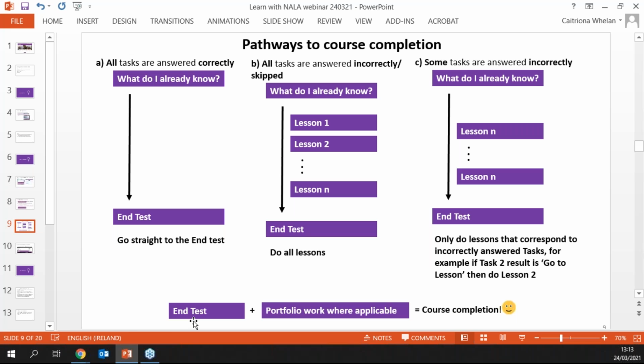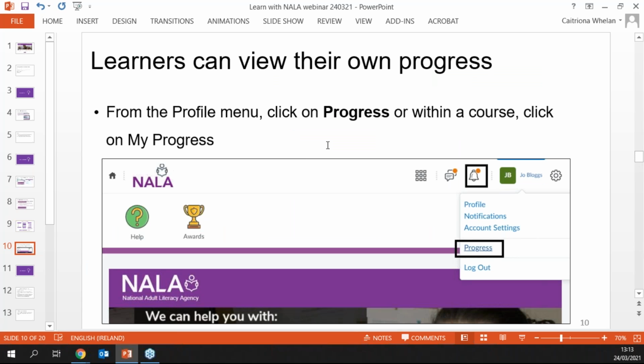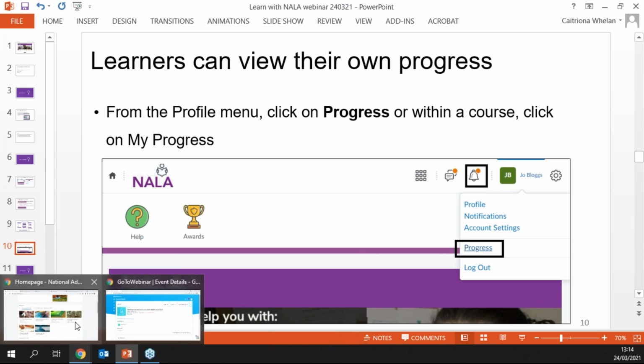And if they do the end test and get everything right, and portfolio work where it exists, then that leads to course completion. The learner can look at their own progress, both within a course and overall. So under their account name, they can click on progress and they can see how they're getting on. So let me demonstrate this.